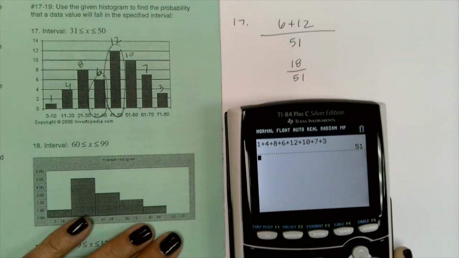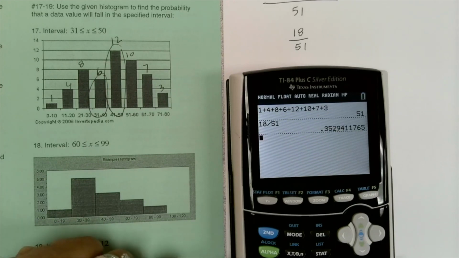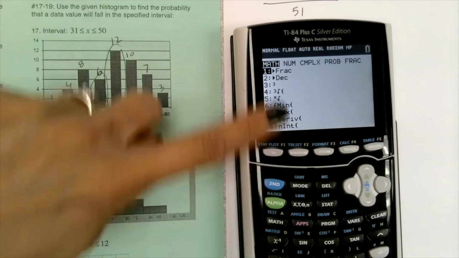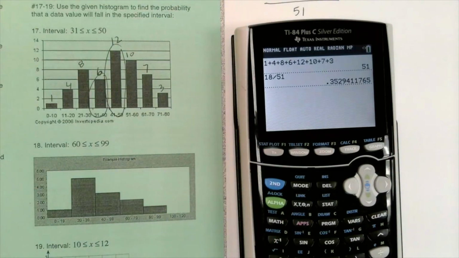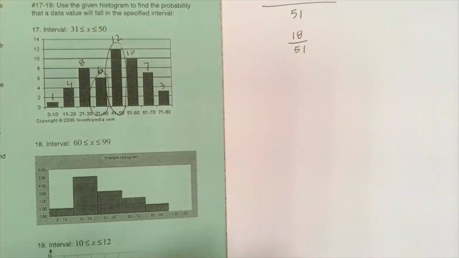If you ever want to try reducing down on your calculator, you can go 18 divided by 51. And then press the math button, and then you use fraction, and it'll kick out the decimal in fraction form. So 6 over 17.